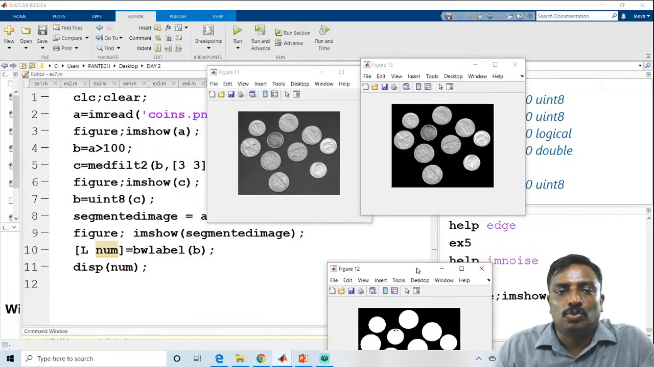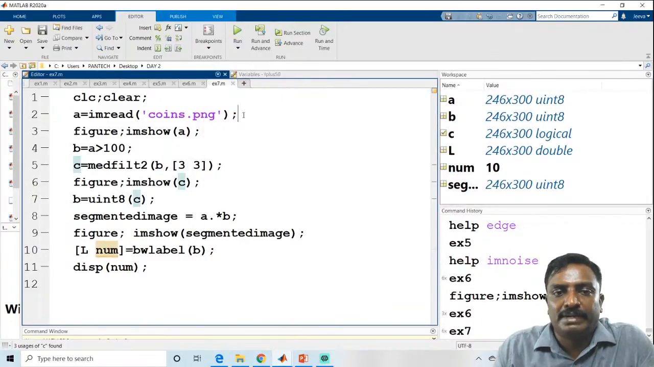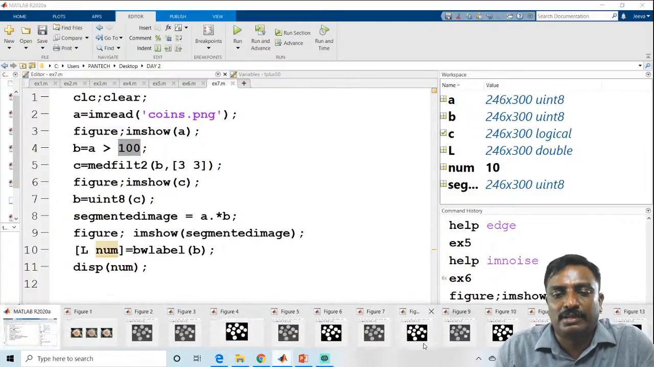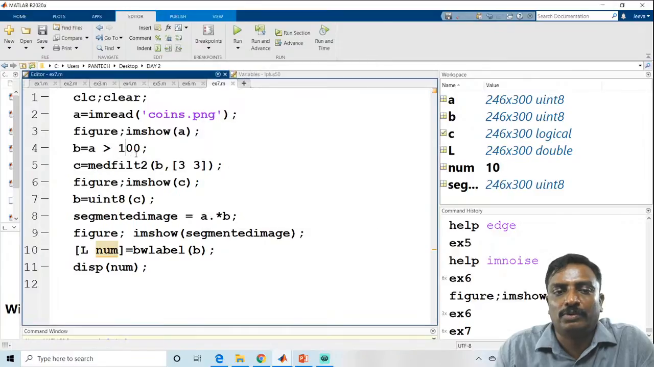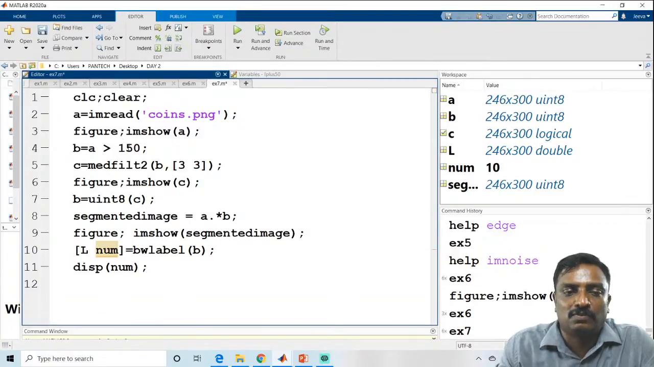So I will explain the code. We have read the image. This value is a manual threshold. There are a lot of algorithms available for automatic thresholding, like Otsu's method for thresholding, and a lot of other thresholding techniques. I have seen the image and I have given 100. Even if you give 150, it will work. You will get the same number of coins.